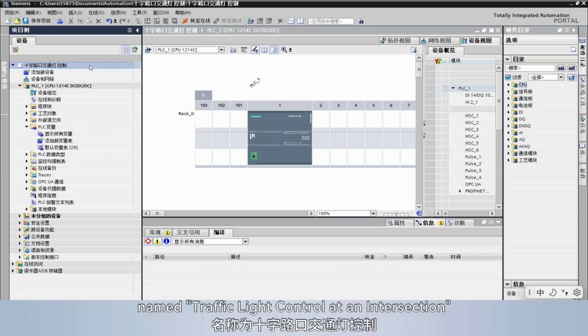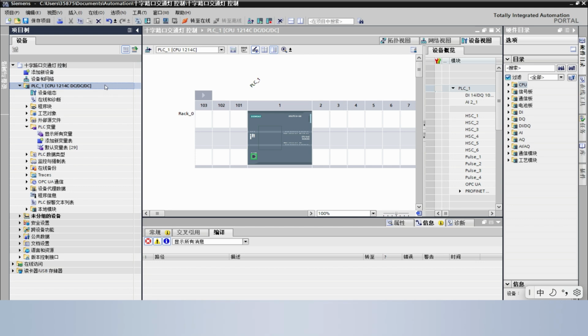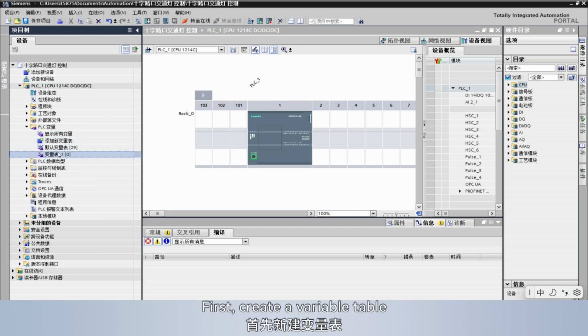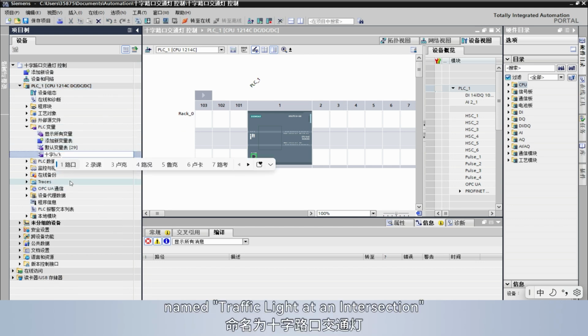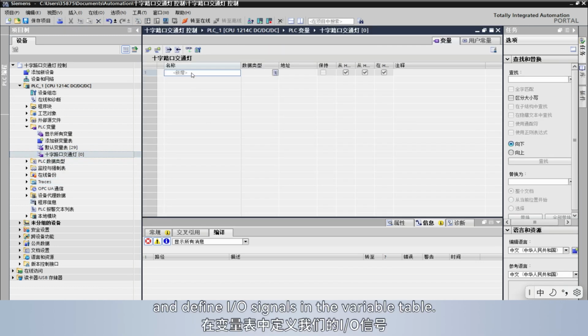Create a new project named Traffic Light Control at an Intersection, and select CPU 1214C DC. First, create a variable table named Traffic Light at an Intersection and define I/O signals in the variable table.